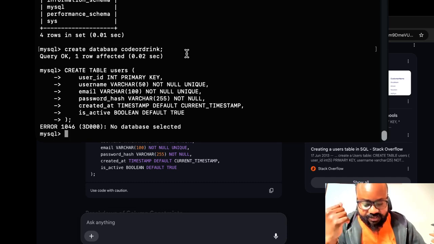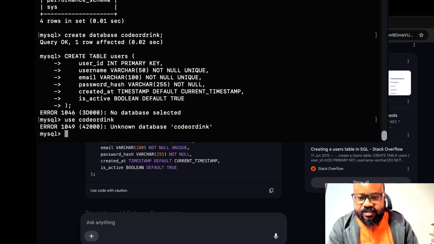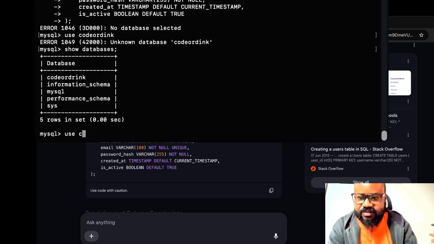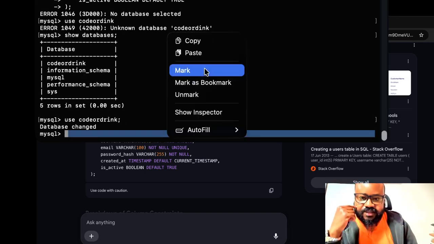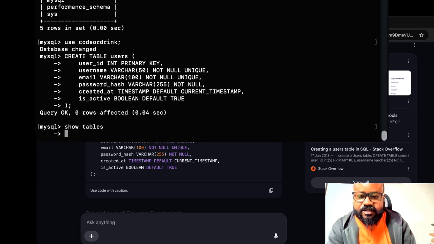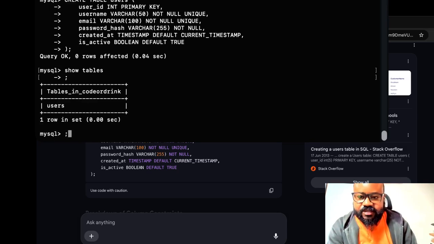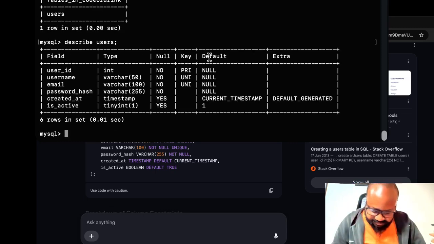Oh, sorry, I made a mistake. First, you need to select a database. So I'm going to use code or drink. When you go in your database, show databases, code or drink, see, use code or drink. Once we have used it, then we create that table. It has created, and then we can say show tables. Yeah, you can even describe users. You can describe that table. It shows you that. So now we have our table.